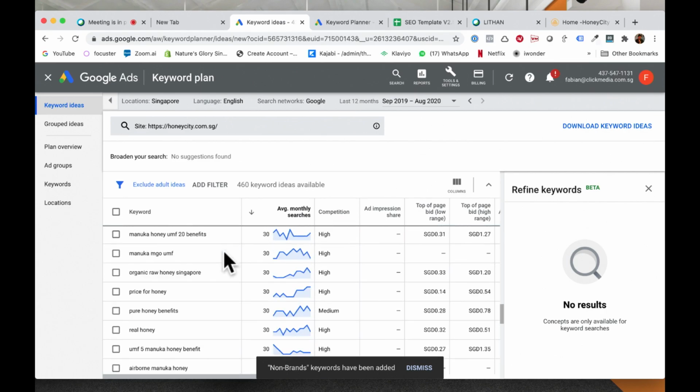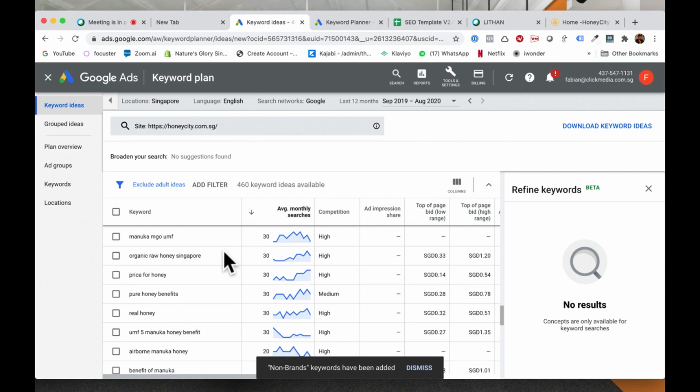And of course, I will need to go through the results, filter the totally non-relevant keywords, and there's a process for that.